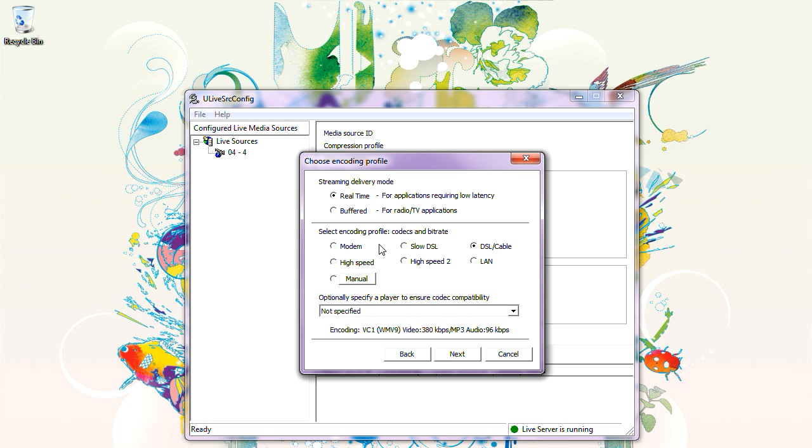These are our encoding presets that define the bit rates and codecs. So by default we encode with the VC1 WMV video codec and MP3 audio. But you can choose the player application that your audience will play with to specify different codecs, because not every end user device will play VC1 and MP3.